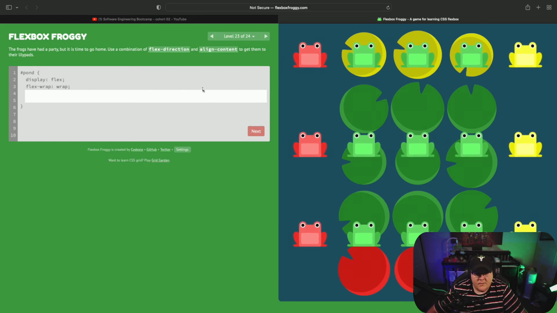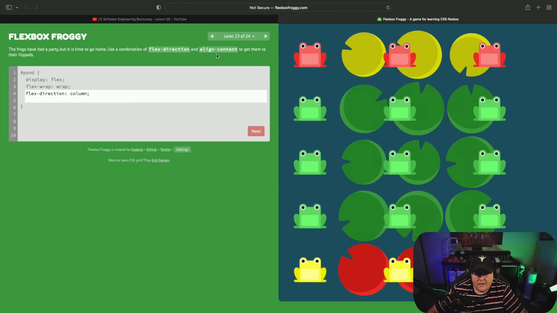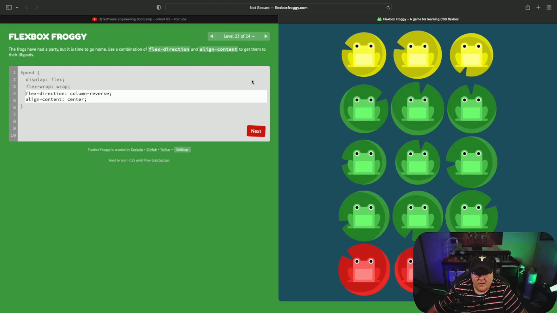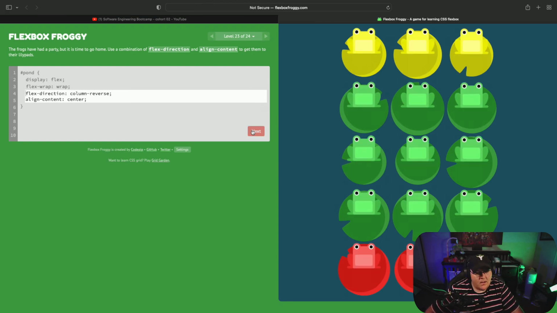Ooh, this looks interesting. So the frogs have had a party, but it is time to go home, and we use a combination of flex-direction and align-content to get them to their lily pads. So we want to column this out, right? And then we need to go ahead and reverse. Let's do column-reverse. All right. And then we want to go ahead and center. Bingo was his name-o. Yay.